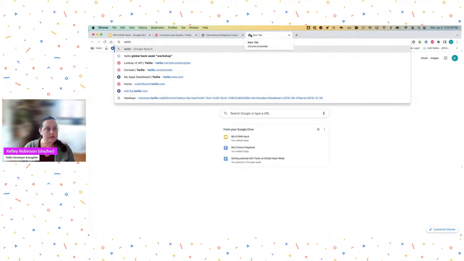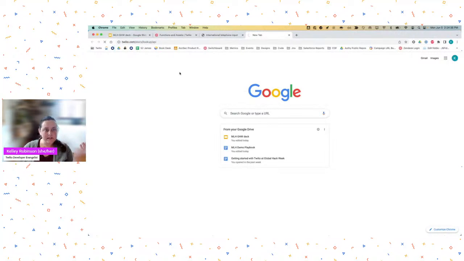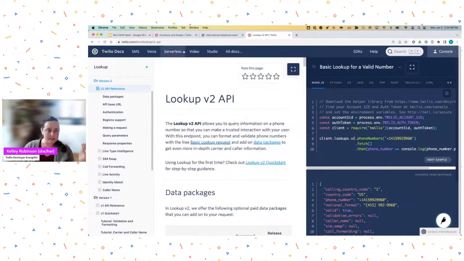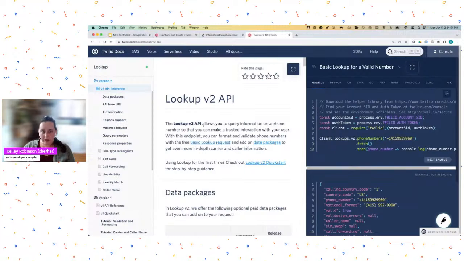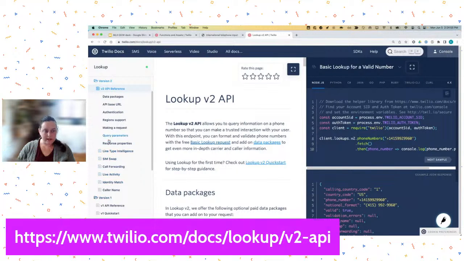And of course, because I don't remember the exact syntax for this, I'm going to go check our documentation. If you want to look at the lookup documentation, you can share the link for that. This is where I was saying you can do this in whichever language that you want. I'll click on the different data packages over here. We have the basic lookup for a valid number shown here, and then what I'm going to be using is line type intelligence, because we want to detect landlines in this next step.